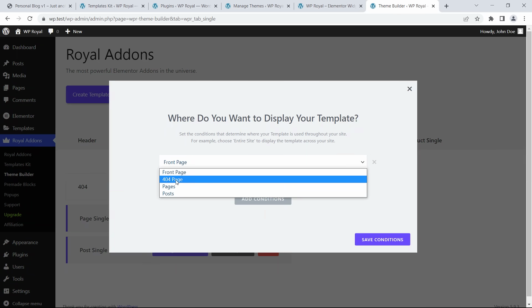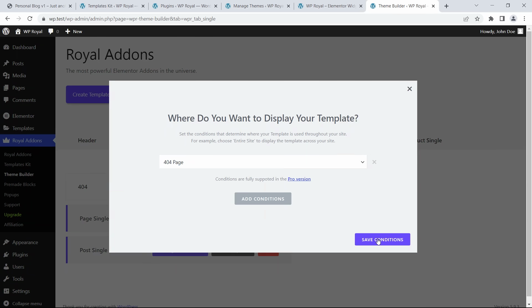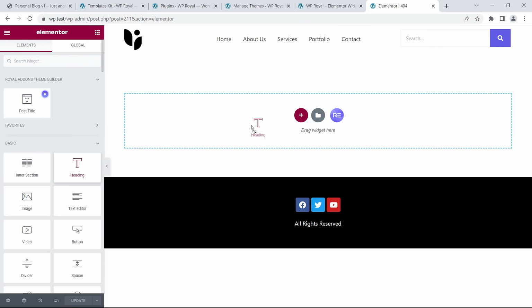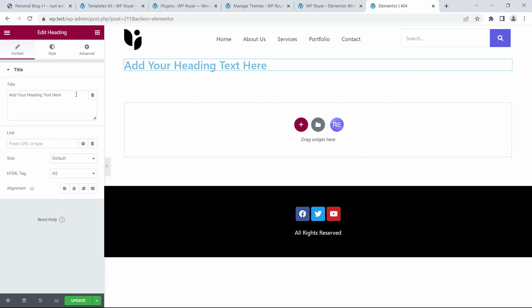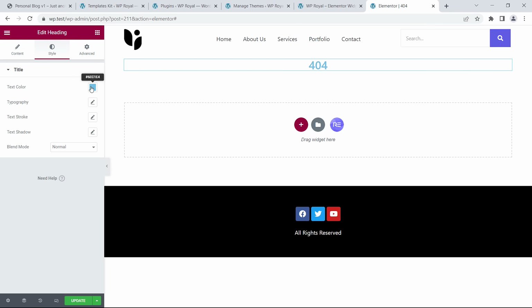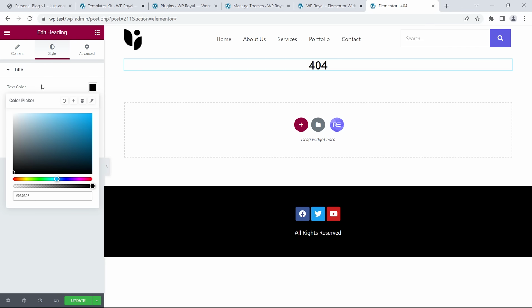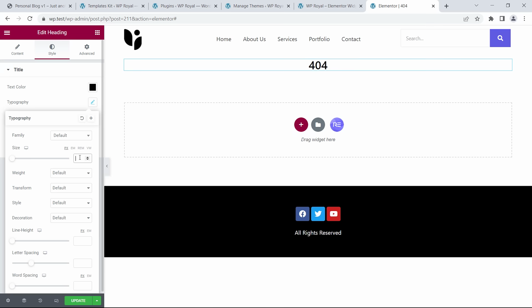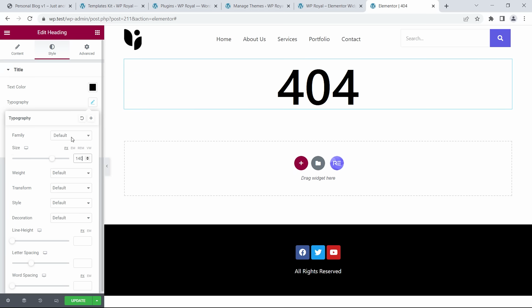Choose 404 in conditions and click save. This time I will add a heading which will say, yes, you've guessed it right, 404. Let's style it a little bit, align to center. Quickly change the color to black. In typography, set the font size to 140 maybe.